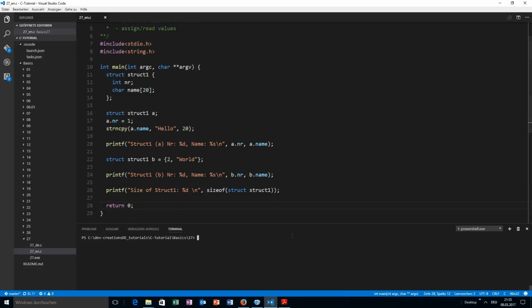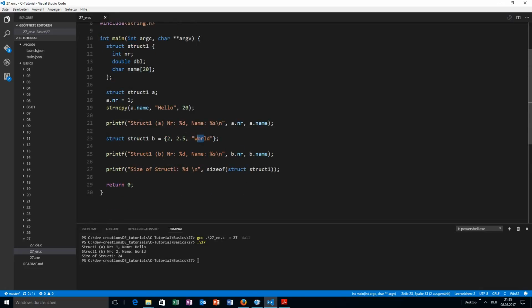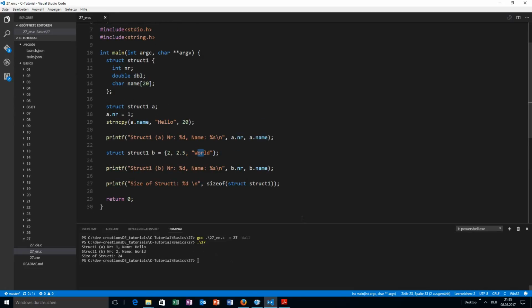Okay, so the size of our struct, in this case, I already told you, is as expected 24, but we can add a double value here. I will just call it a because I'm late. Oh no, a is not very good. I call it double. Okay. And now of course I have to go to b and assign a value to it, because I told you it's important that we keep the order here, and that's why I put double in the middle, so you can see, okay, this is the integer value, this is the double value, this is the string value. Okay, so I don't need to change anything for a, because I can just leave it uninitialized. That's okay.